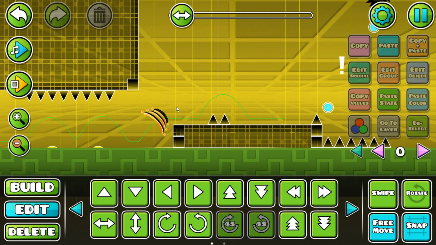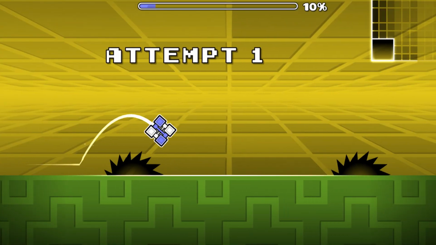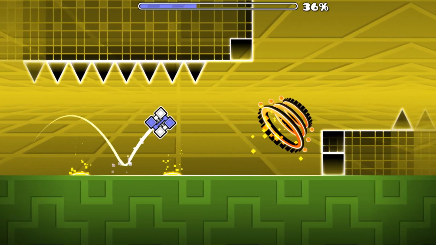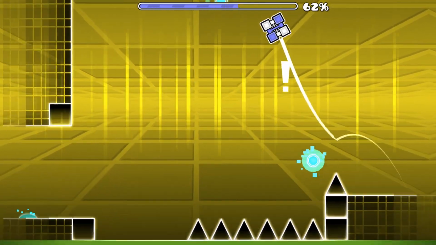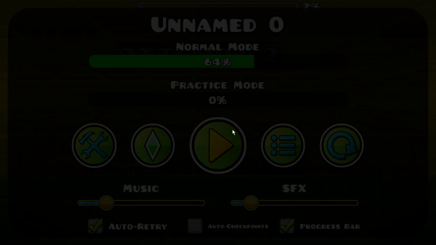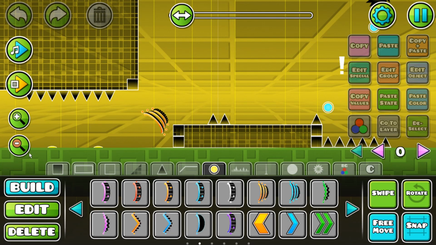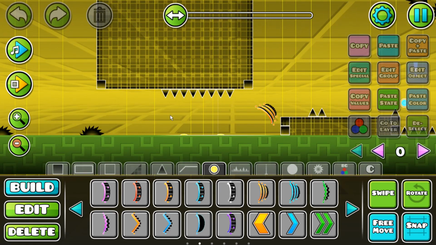Doesn't this work? I hope. Maybe it only doesn't work because it's the preview. Let's save and play for a bit. Hey, that actually works. Okay. 64%. There we go. That was bad. That was my bad. But yeah, I'm starting to appreciate this level.